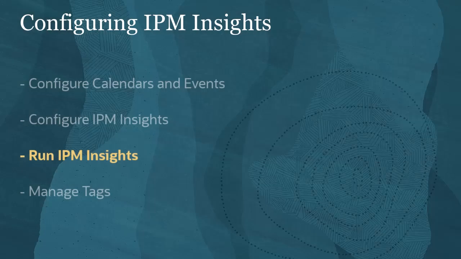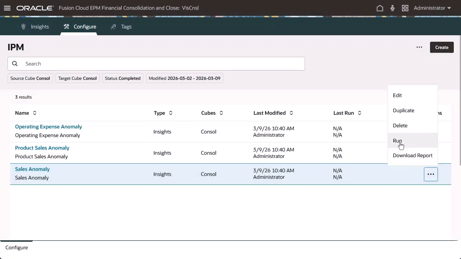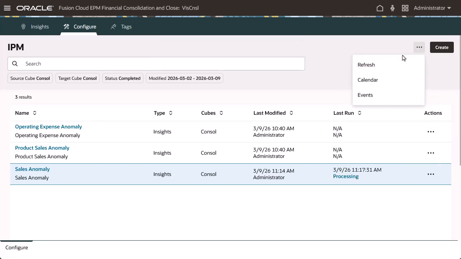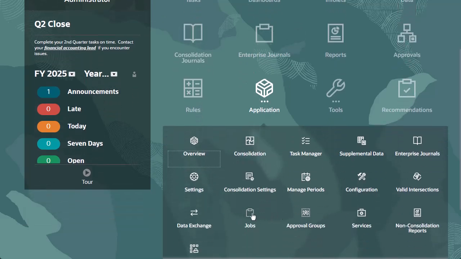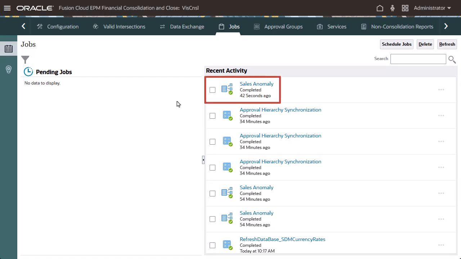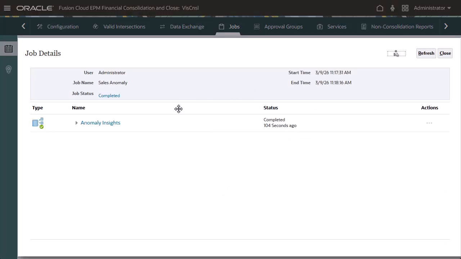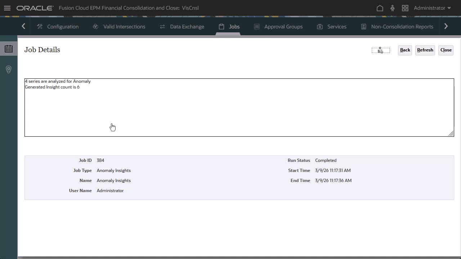The next step is to run the insight. Review insight jobs on the Jobs page. You can see the job status and the associated subjobs, if any, for each type of insight. Select the job to view details. Select the insight to view details about the insight generation, including how many insights were generated for each insight type.